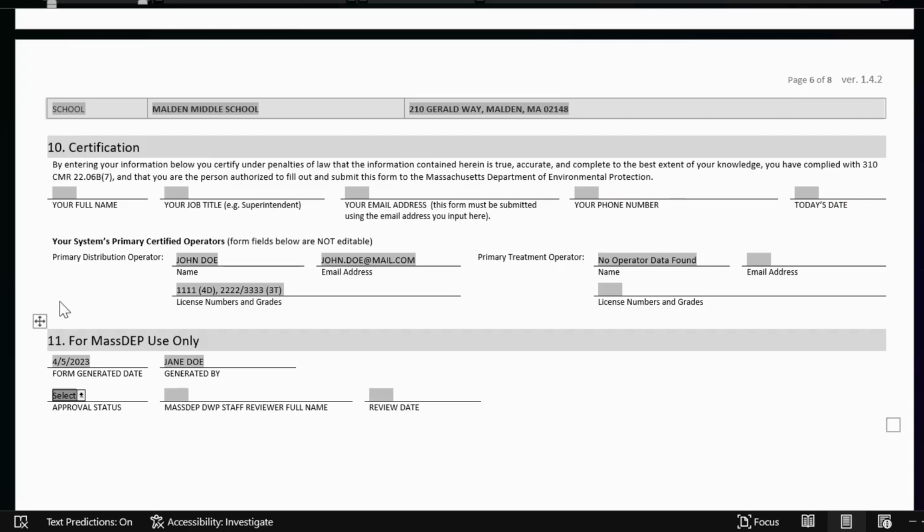If there is any information underneath the area titled Your System's Primary Certified Operators that is incorrect, please contact your regional MassDEP office. These form fields are not editable and provided for reference purposes only. These areas include the primary distribution operator and their name, email address, and license numbers and grades, as well as the primary treatment operator, if applicable to your system, and their name, email address, and license numbers and grades. You have completed all the sections that you need to complete. Section 11 is for MassDEP use only. Do not fill out this section.